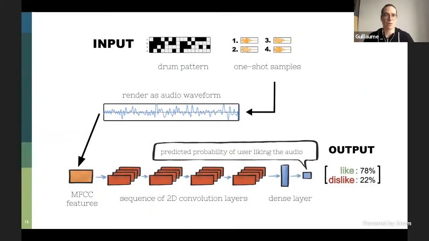And just as a reminder, the setup that we're using to generate those candidate drum loops is that we have random patterns. We have one-shot samples, and we render that as an audio waveform. We feed that into a neural network, which has some MFCC features, convolutions, and then we output the predicted probability that the user will like that.